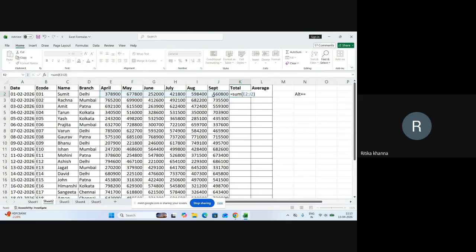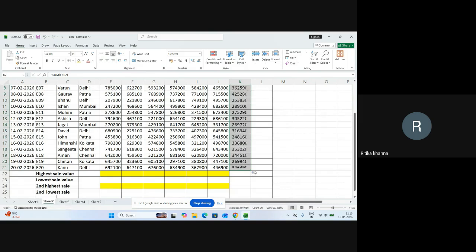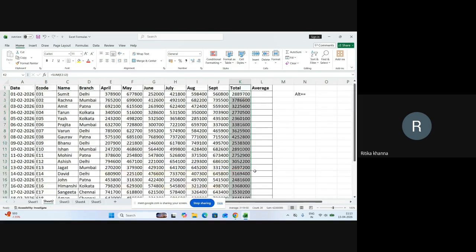So we have a total here, 28,89,700. Now you will copy your formula to the remaining cells. And there are multiple methods to copy your formula. The first one is to drag down. You will place your cursor at the bottom right corner of the cell and keep holding the left button of the mouse and keep dragging till the last employee. This is the first method.